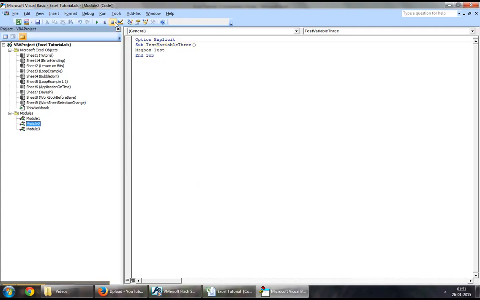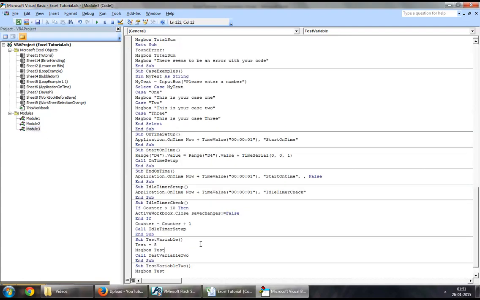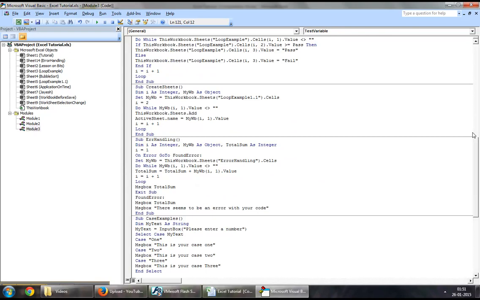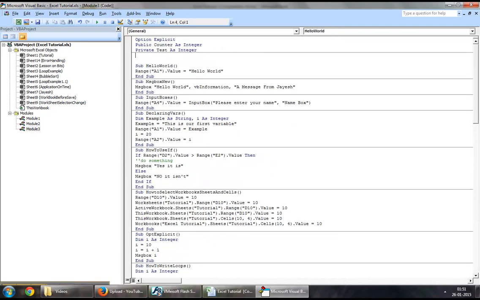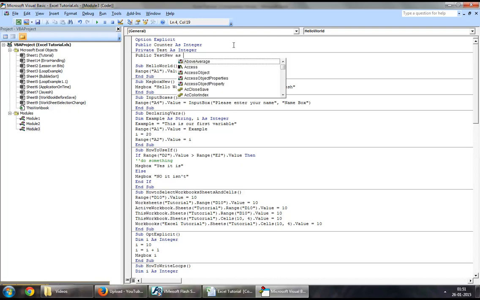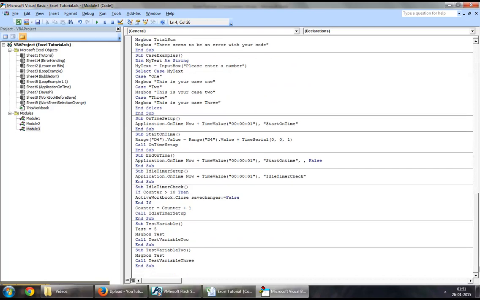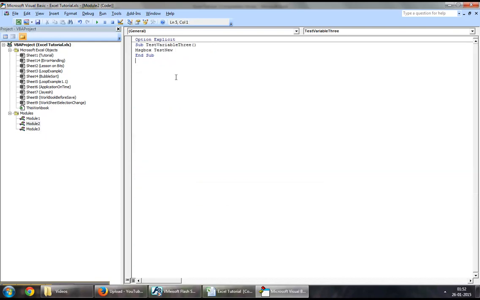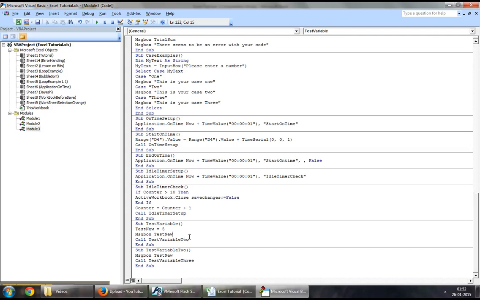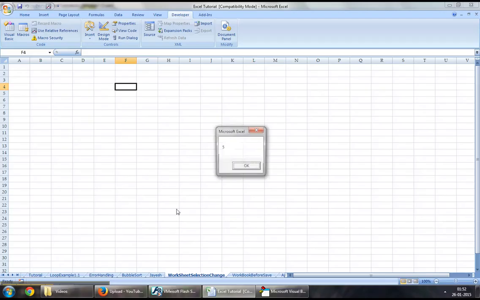So to tackle such situations, you may want to define a variable as a public variable. So let's say Public test new as integer. Now let's try the same example again, where we say test new equal to 5, message box test new, and even here let's do it this way. Now let's call this function once again.